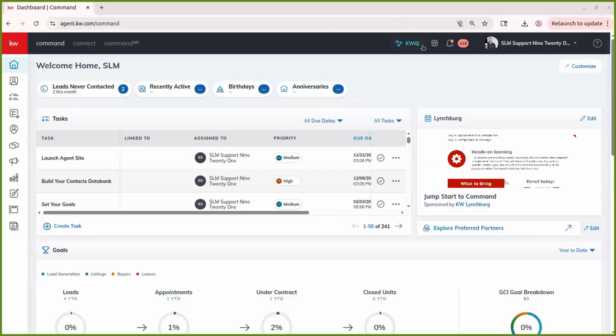So we are going to go ahead and first sign into Command, which is agent.kw.com. Now, our marketing profile is going to be more of our external information. It's going to be what shows on our KW agent site, on our consumer app, and on those emails that we send out, any email campaigns or anything like that. So it's an important profile to make sure you have up to date with your information.